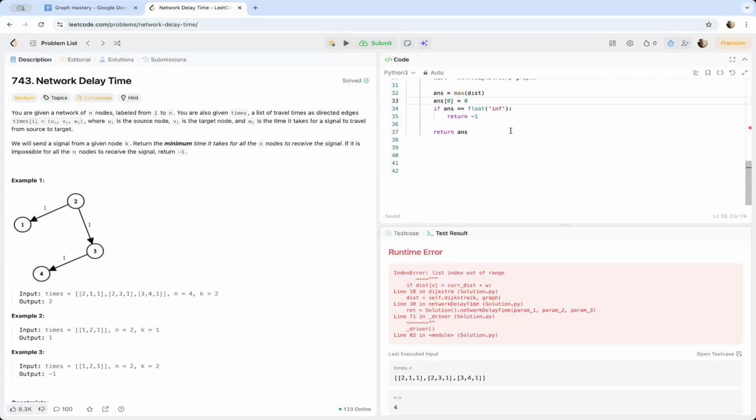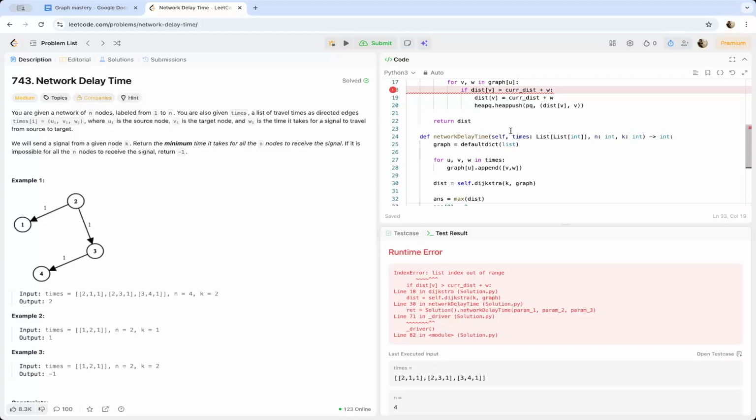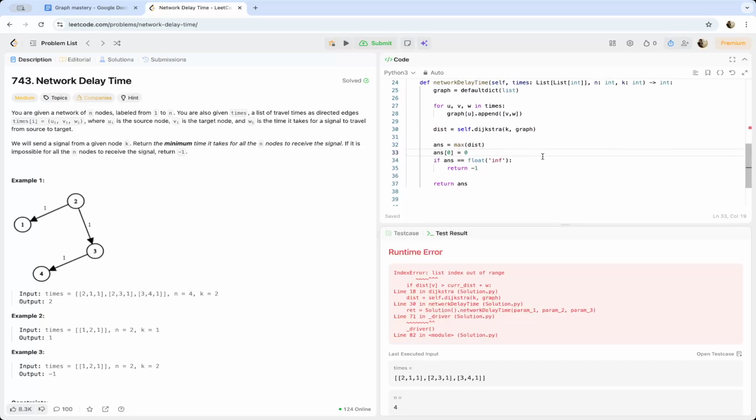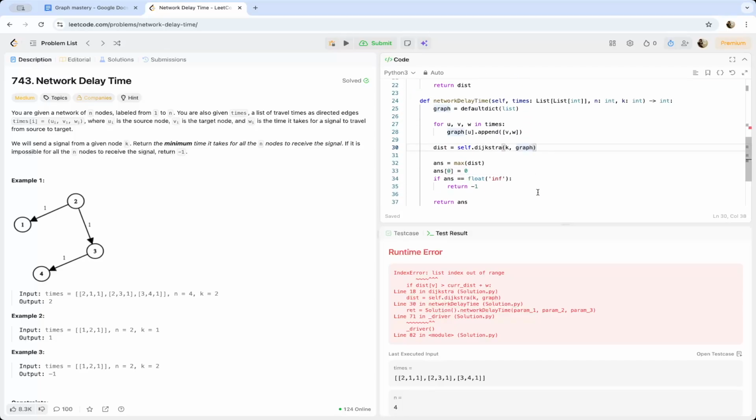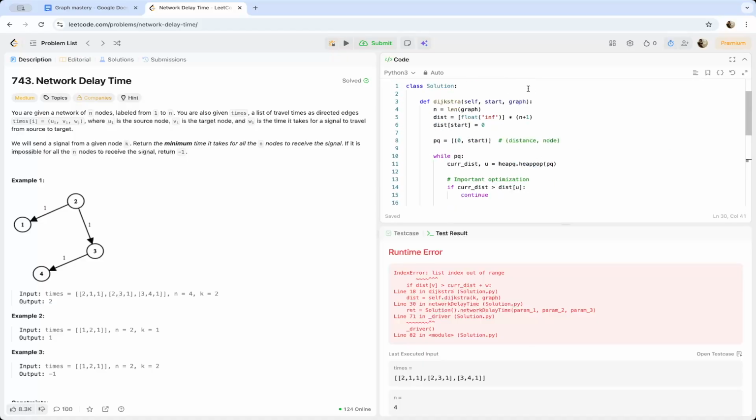All right, so I converted it into my adjacency list. I can actually pass n explicitly. So this is my graph and this is the n, and that I can get here. So I don't need to calculate the n.